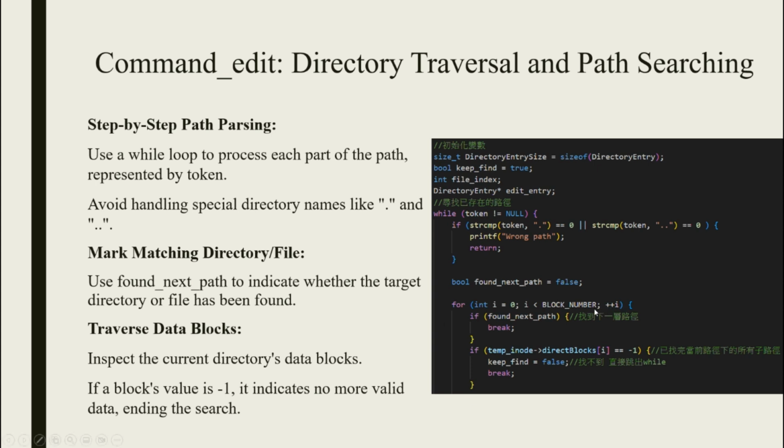Next, all direct data blocks of the current directory are traversed. If a data block is zero, it means there are no more valid blocks to check at the search end. And if the target is found, next path is set to true and the loop exits.